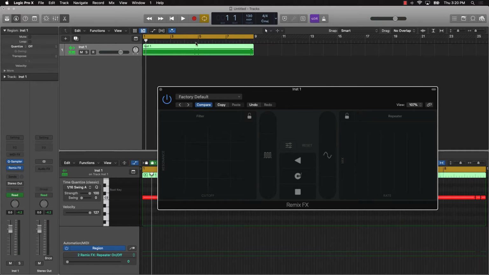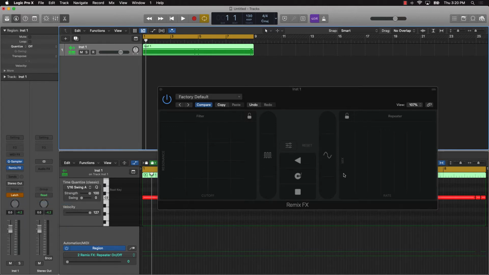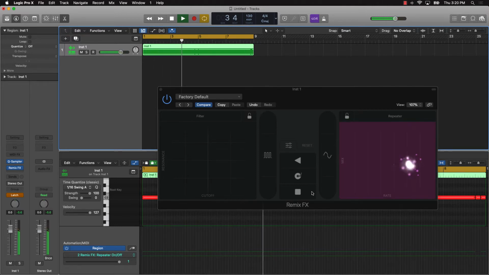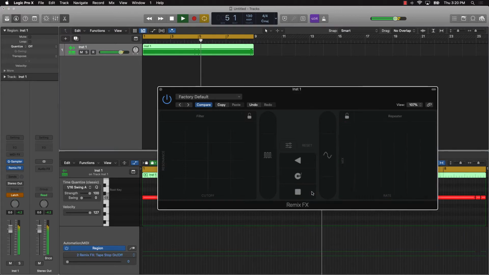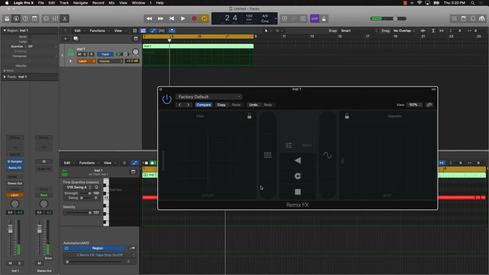So I'm gonna go ahead and go back to where read is and turn it on latch, and that's gonna record whatever I do here. So let's do that. And I didn't like that, so what you can do is push A and then push Command Z, and there we go. I think that should have fixed it.